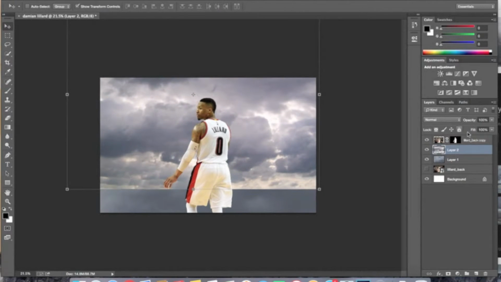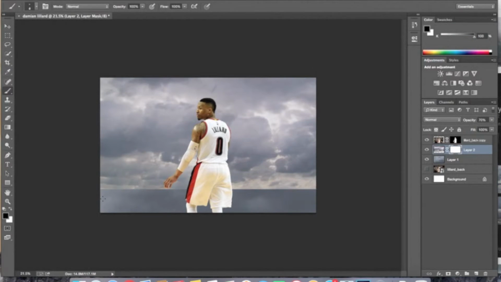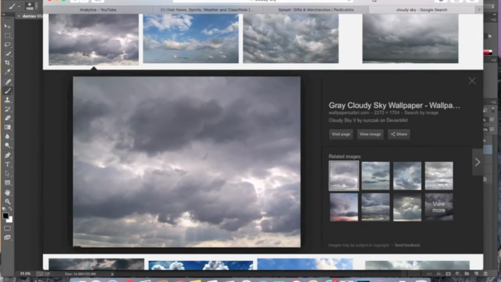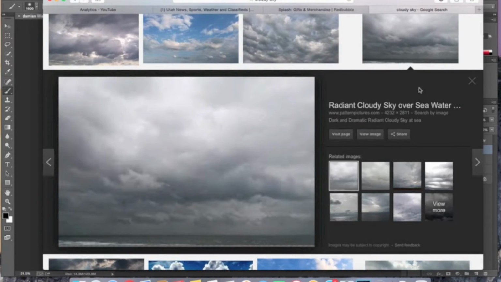So I got this other one. I adjust the opacity a little, and then just put a layer mask on it and feather out the bottom so it blends in. And a little bit on the top there. And then this is the last one I bring in.